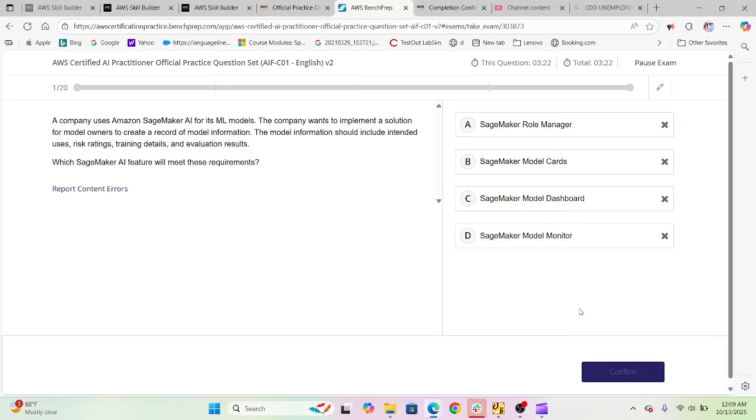Everyone, how is it going? So let's do just a few AWS Certified AI Practitioner official practice questions, like 20 questions, just to get ready for our AI Practitioner exam.